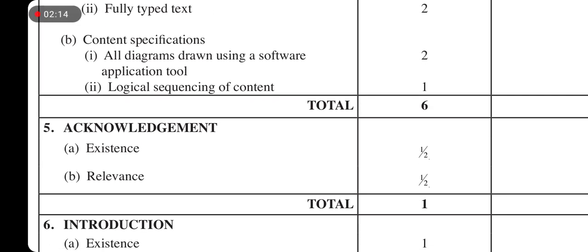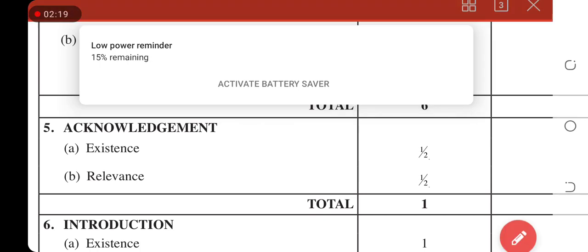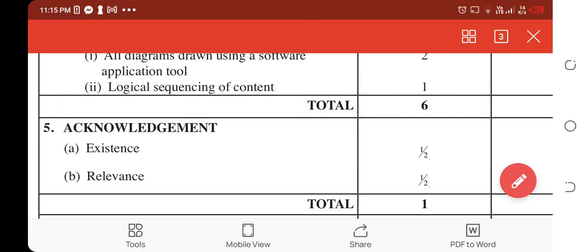Now, acknowledgement. If it exists in your document, half a mark. If acknowledgement is existing, you get half a mark. If the acknowledgement is relevant, it's also half a mark.